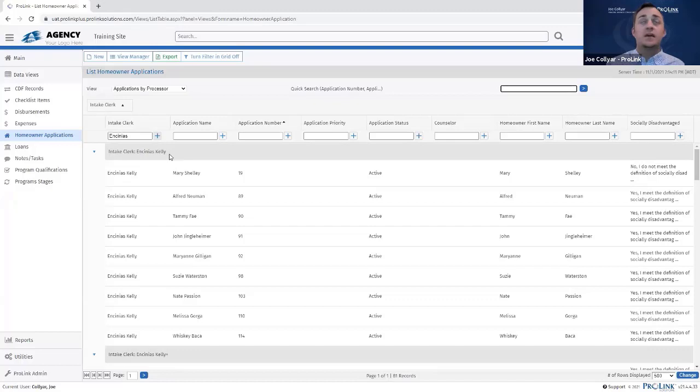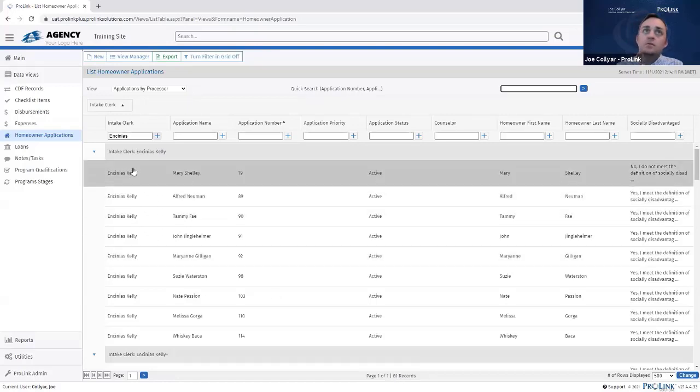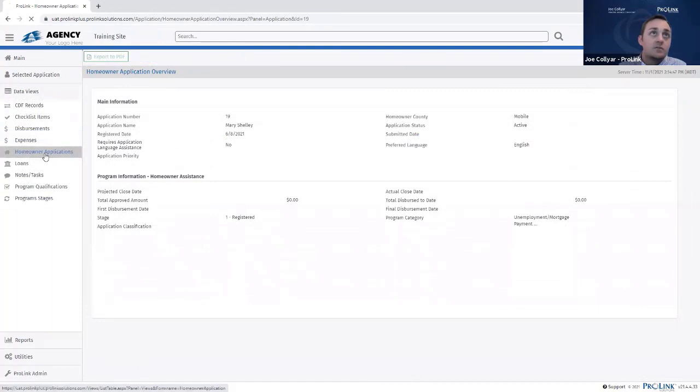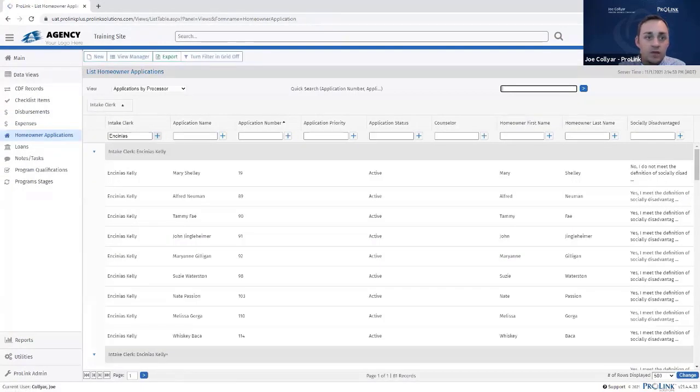All right, and now notice my number of records is down to 81. So it looks like she's got a pretty heavy workload. All right, so that is example one: how to filter for applications assigned to a particular intake clerk.